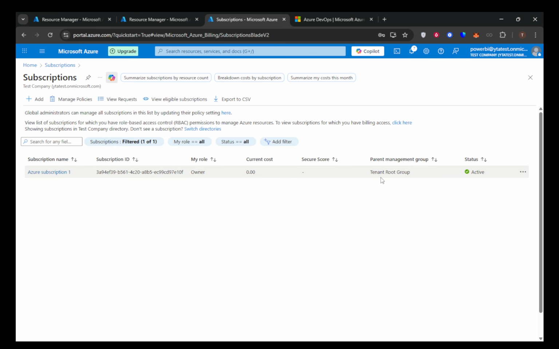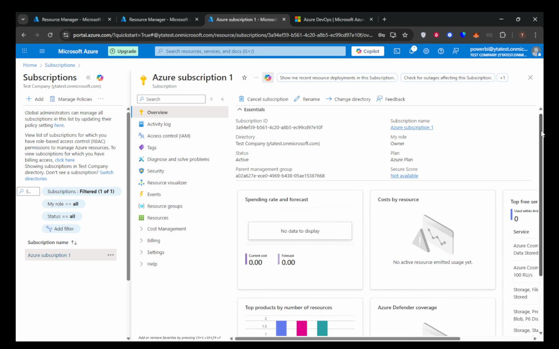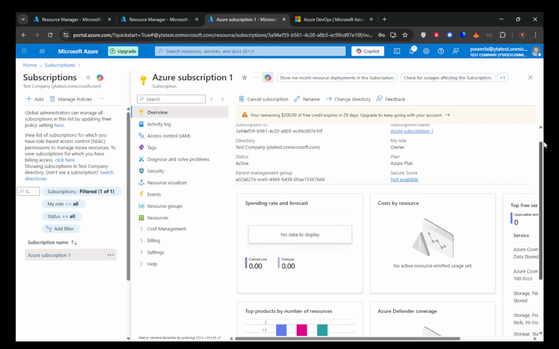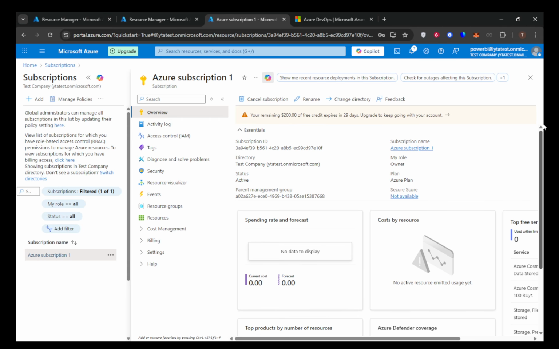For more detailed information, click on the specific subscription you're interested in. This will lead you to the subscription's overview or properties page. In this section, you can view vital details like the subscription ID, the billing account associated with it, the creation date, and most importantly, the current state of the subscription.